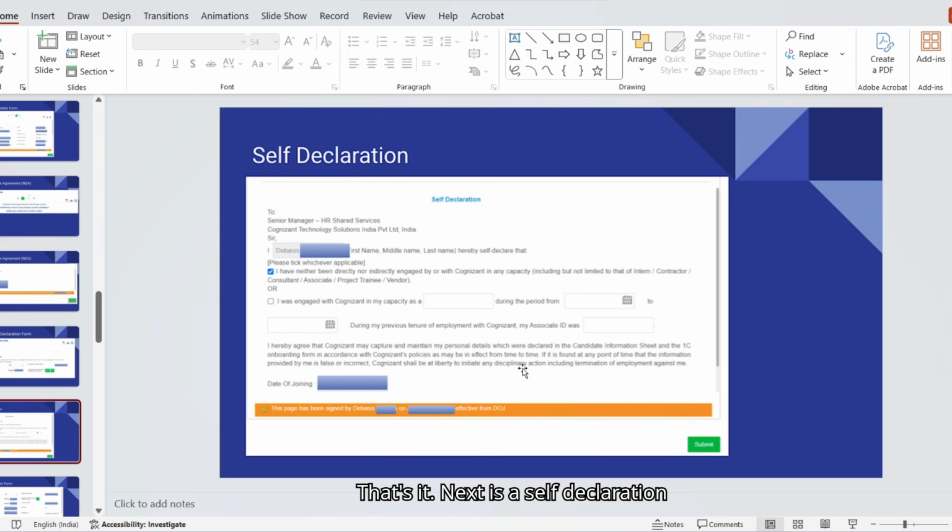Next is a self-declaration form. In this form, Cognizant wants to know whether you have worked with them before or if you are a fresher. These are two options. If you are a former Cognizant applicant, select that and mention your previous work days. If you are a fresher, just select the option that says you have not worked with Cognizant before. It's an easy form that you can fill out by yourself.